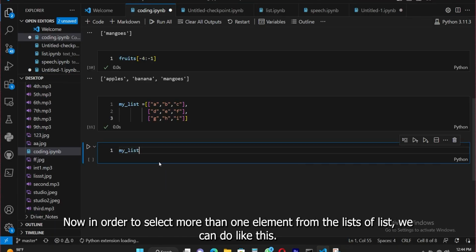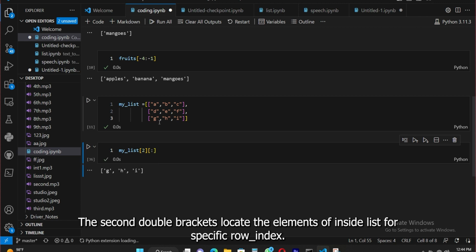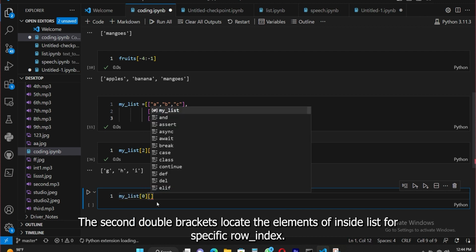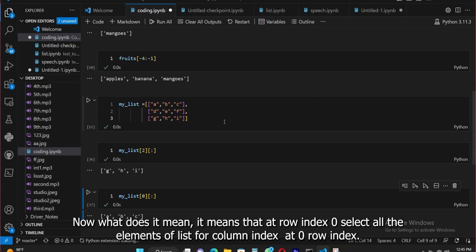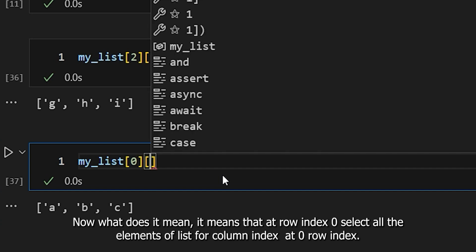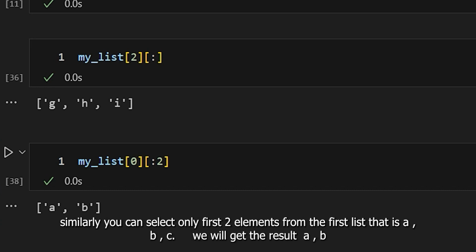Now in order to select more than one element from the list of lists, we can do it like this. The second double brackets locate the elements of the inside list of my list for a specific row index. Now what does it mean? It means that at row index 0 we select all the elements of the list for the column index. Similarly you can select only the first 2 elements from the first list, that is A, B, C. We will get the result A, B.